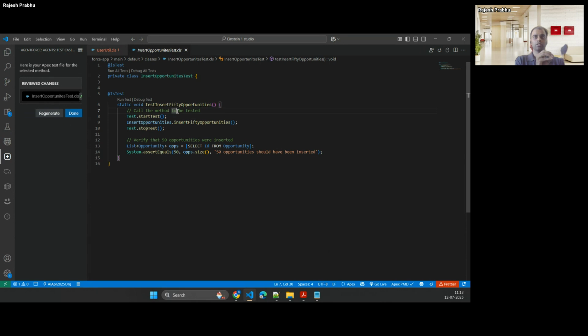This Agentforce for developers knows your metadata, right? If you have custom fields, custom objects, custom validation rules, everything, it knows. So if you just say, can you create code, let's say there is a custom object called discount.